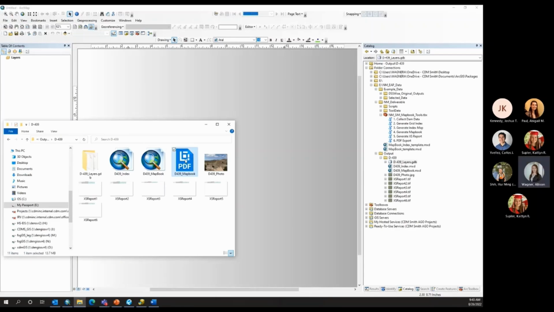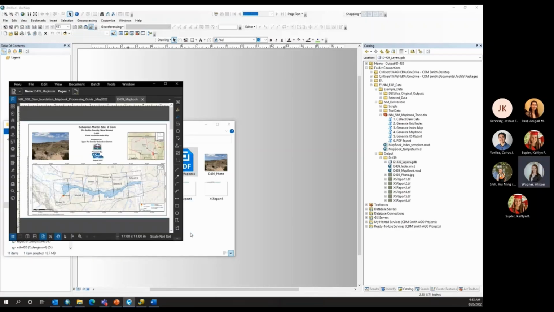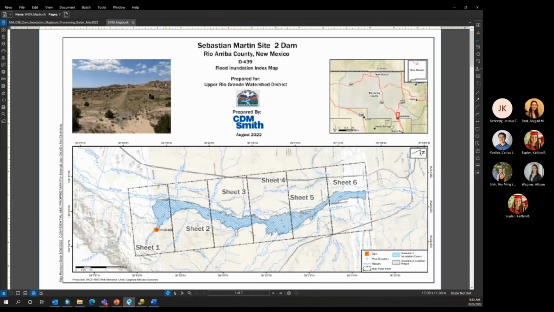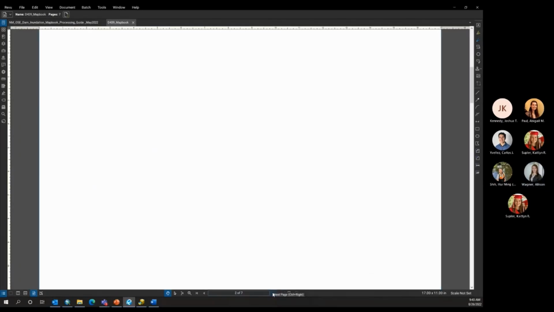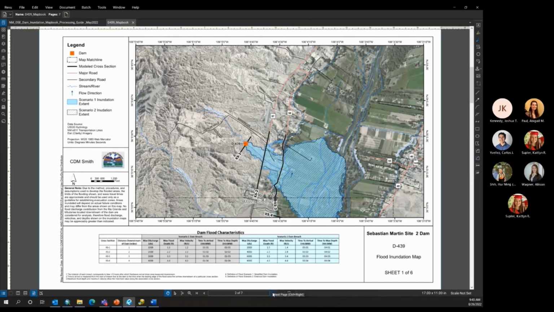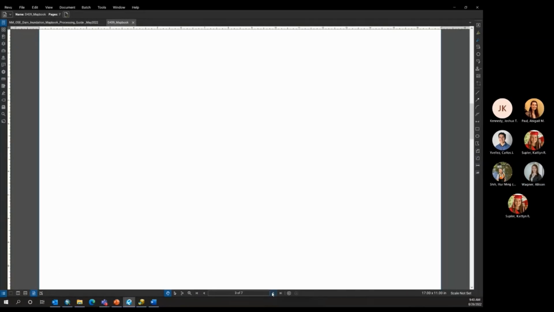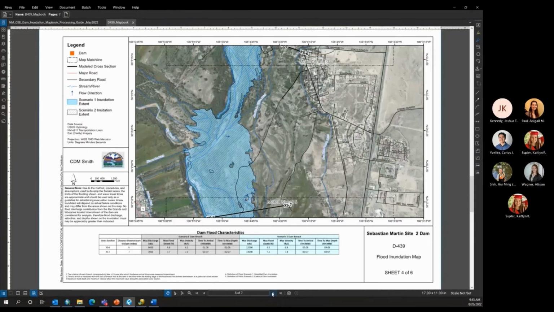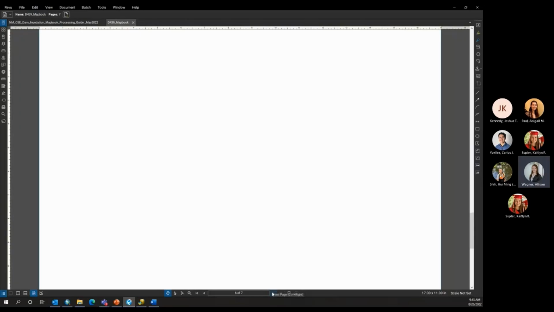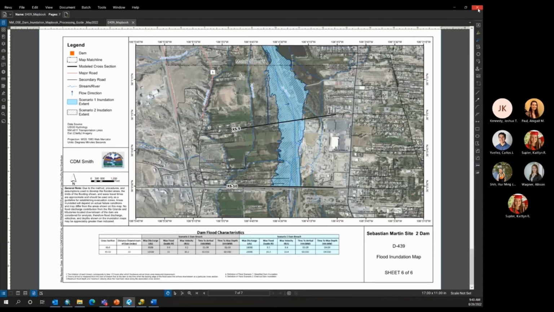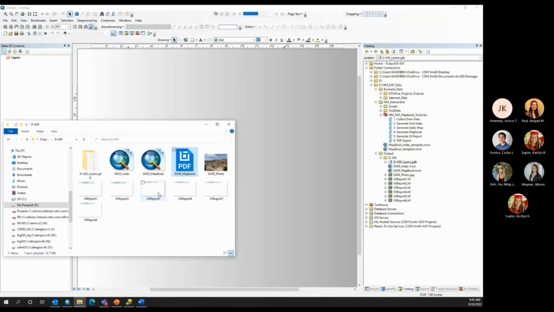But here we'll take a look at our Mapbook PDF and see if it's looking good. Okay, we've got page 1 here. Yep, looks just like we saw before. Each of our subsequent pages. All right. Looking good to me.